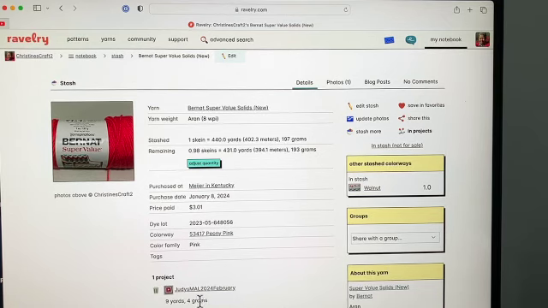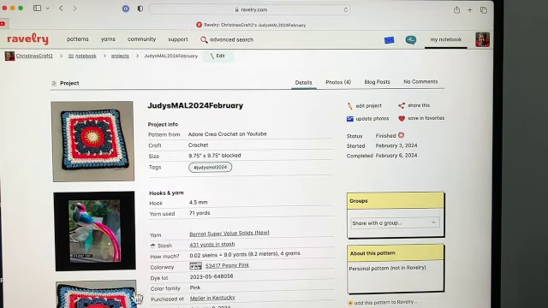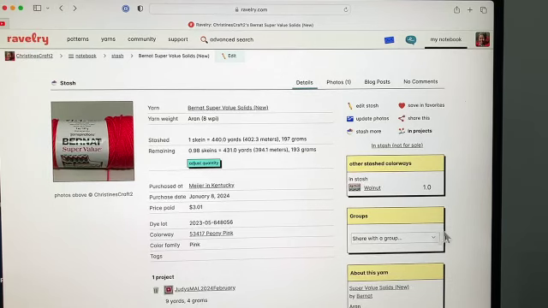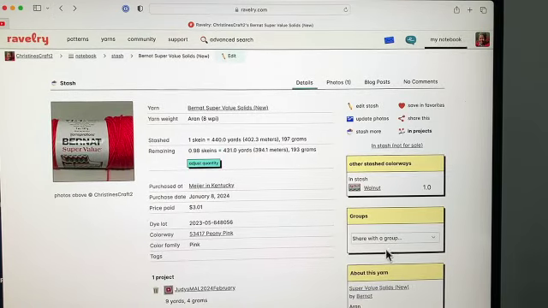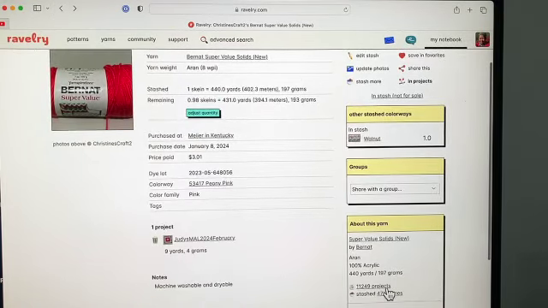So if I had used the same skein of yarn for several projects, they would all be listed here. So I've used 9 yards of this skein for this project, and I could click on that project and it will take me to the actual project. So back to my stash. Here you can stash more of the same yarn if you want to. Here are the details about the yarn.